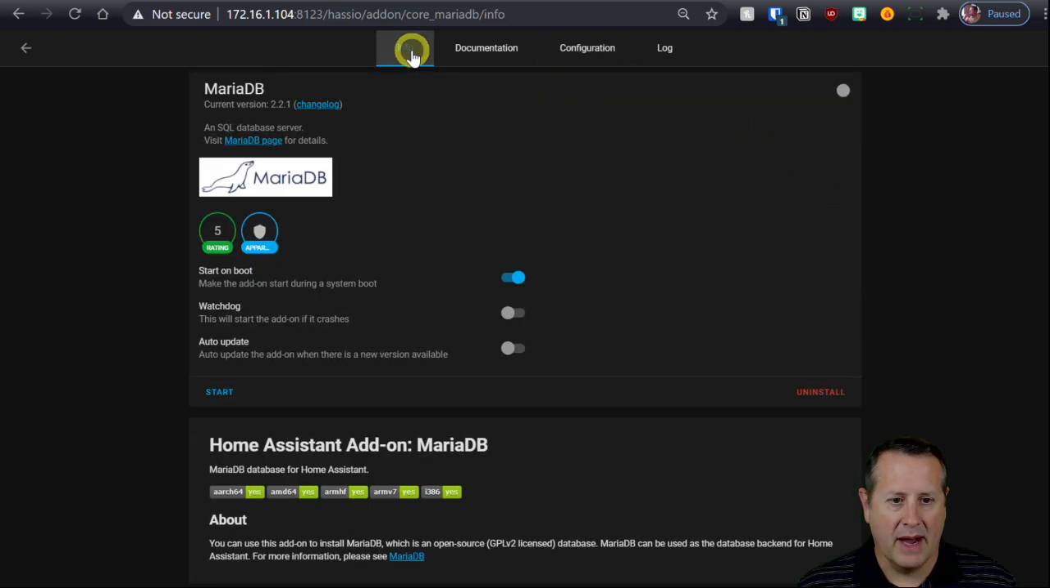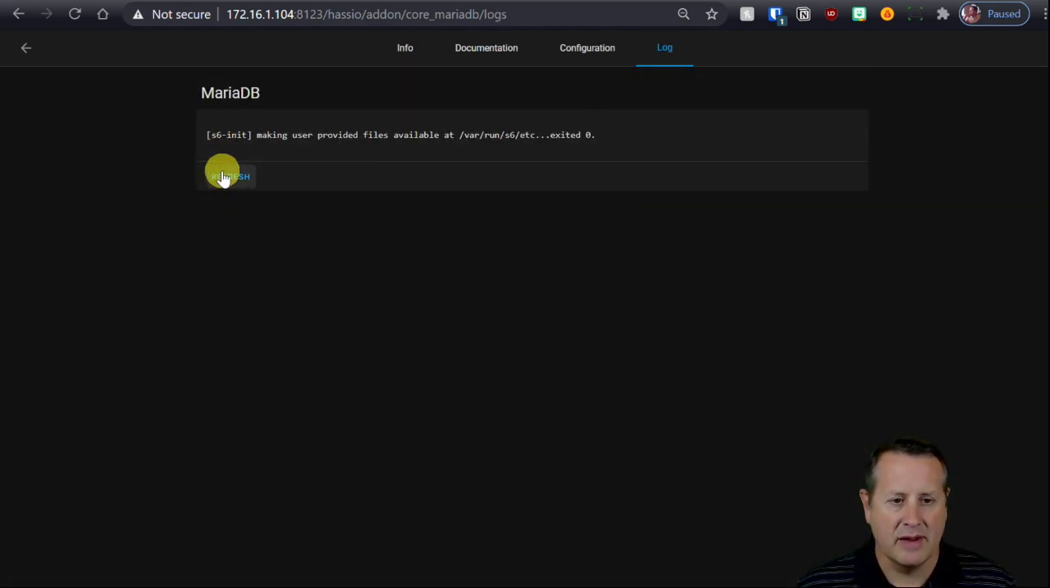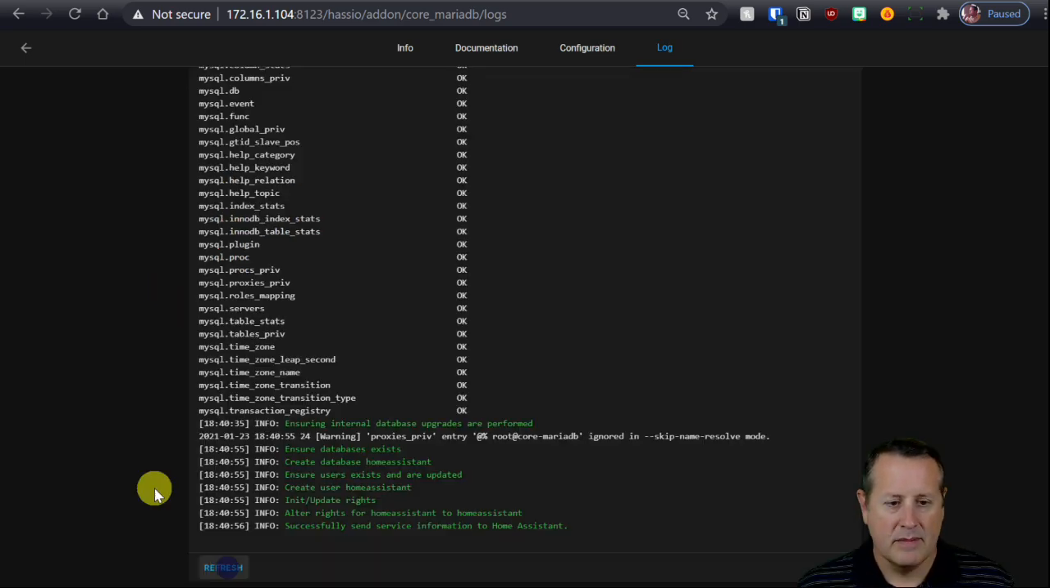Once it's saved, we can go back into info and start it. Whenever you start an add-on, make sure you're checking the logs to make sure everything is up and running. You won't be able to install Nginx Proxy Manager until this is fully up and running. It will complain it's not available yet. All right, it looks like it's completely installed.